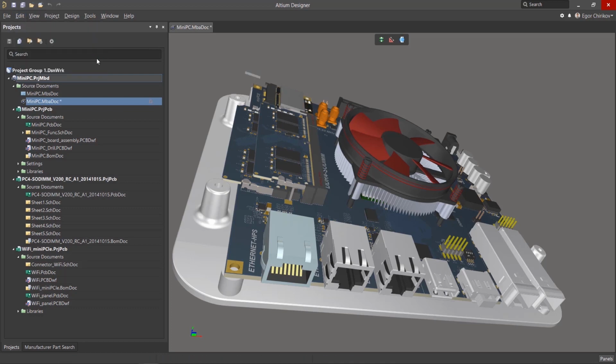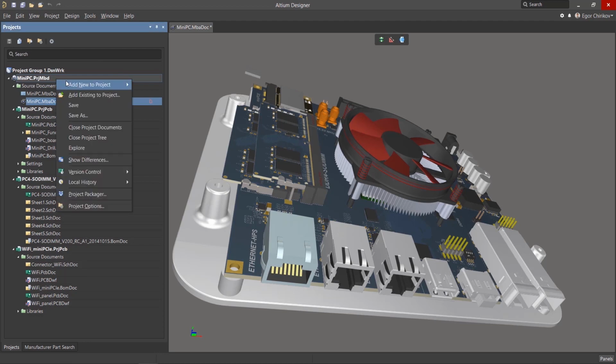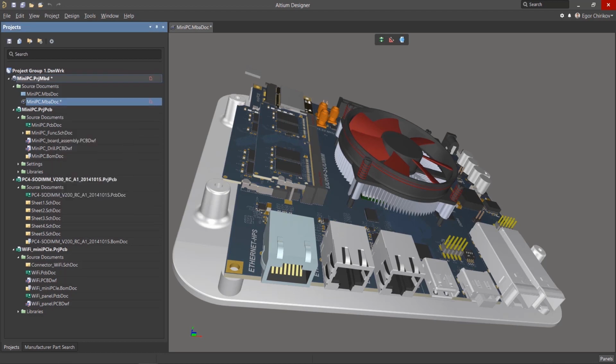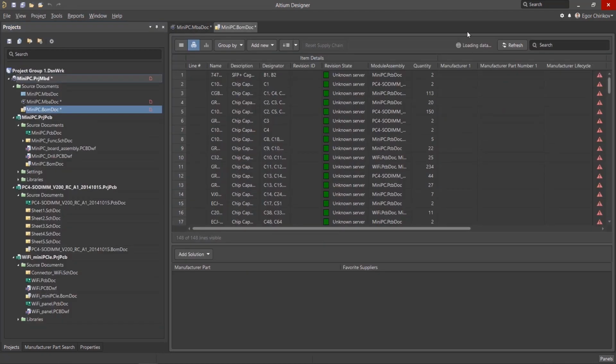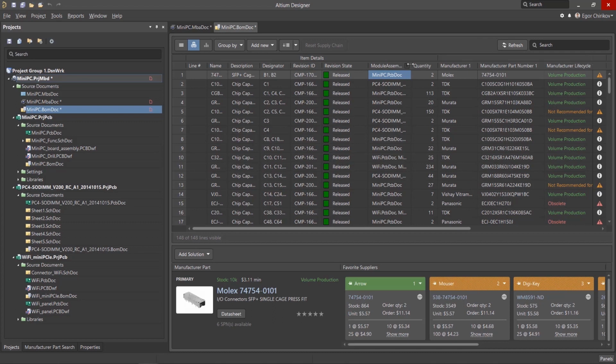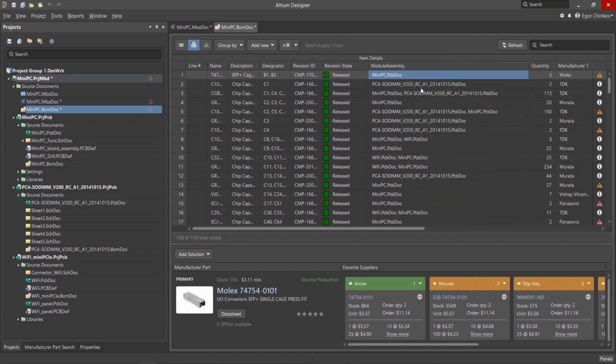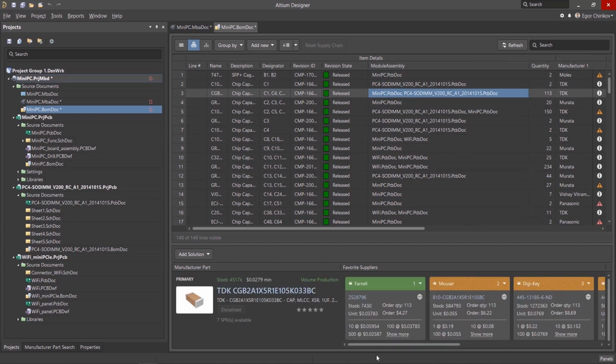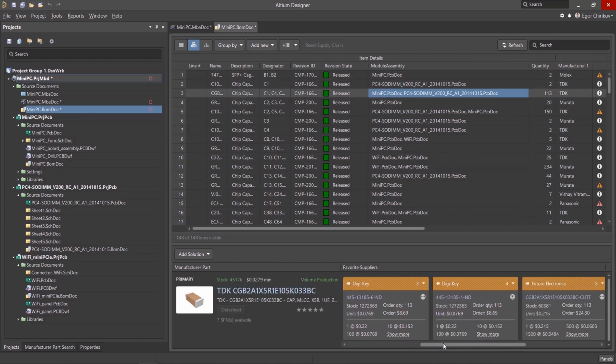The active BOM document will display all parts associated with the entire multi-board assembly and automatically pulls data from online databases to give you accurate supply and pricing information. Under the Module Assembly column, you're able to see which child project the line item belongs to. The lower part of the workspace shows the prices offered by different manufacturers for the selected component. Here, you can optimize your choice of components.